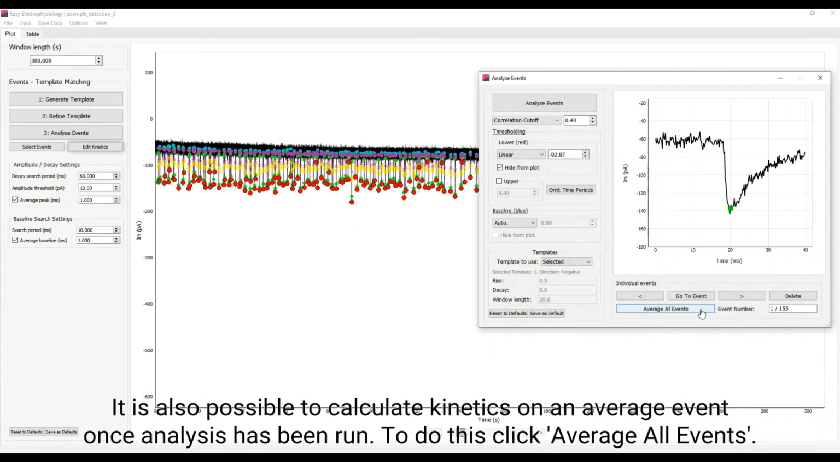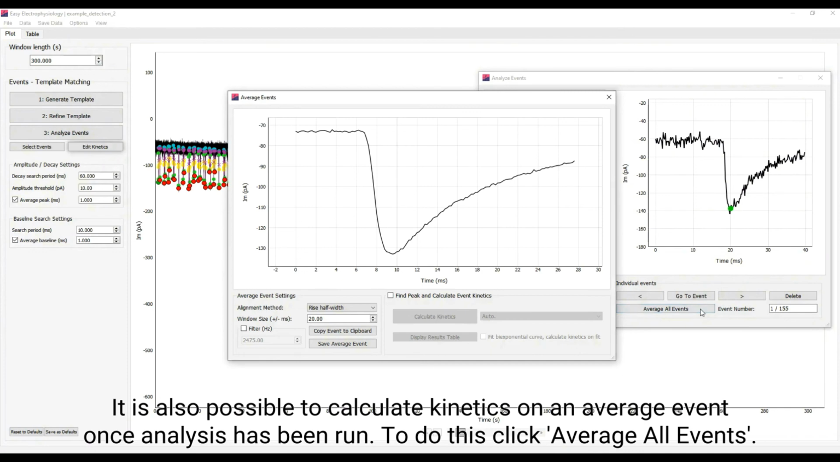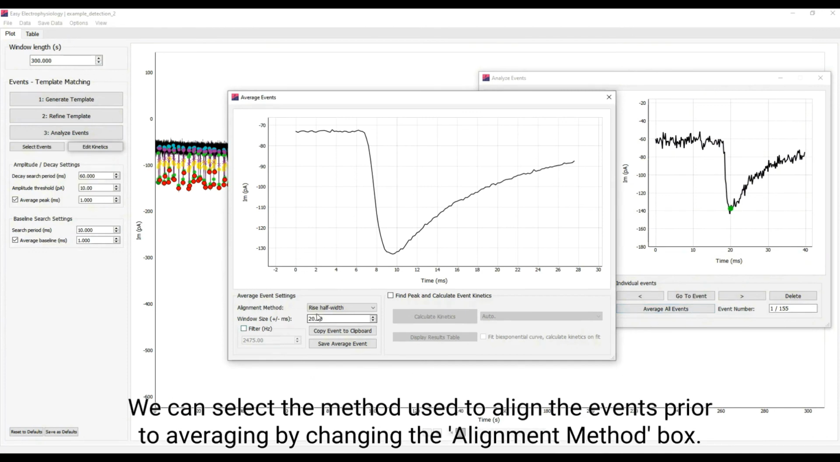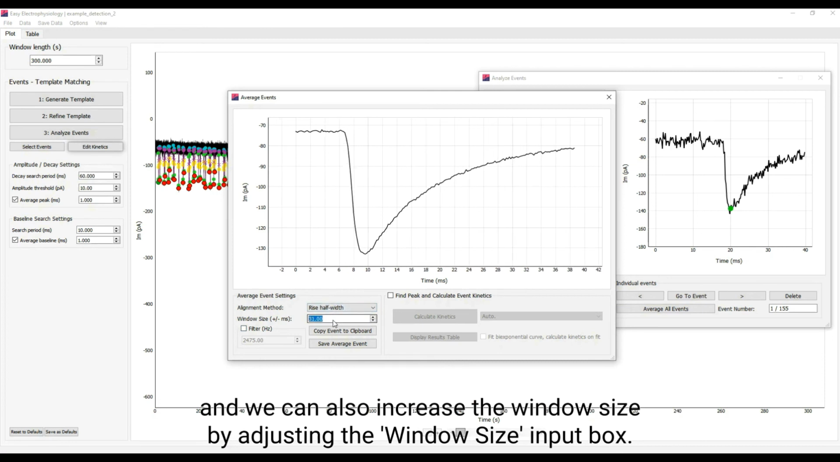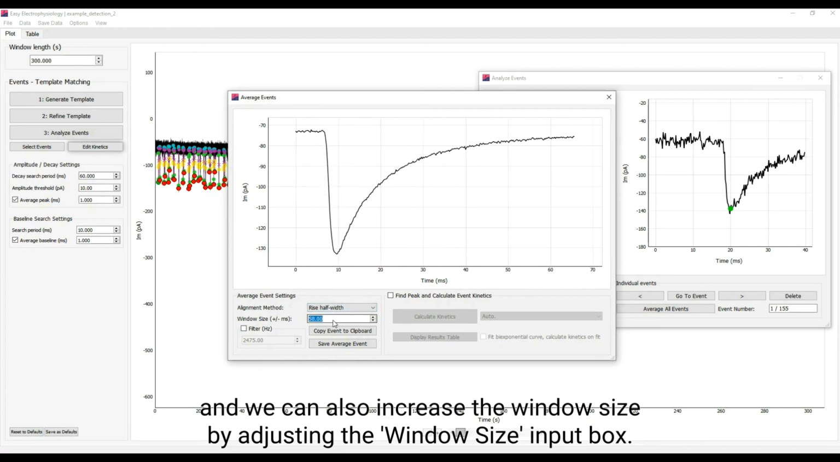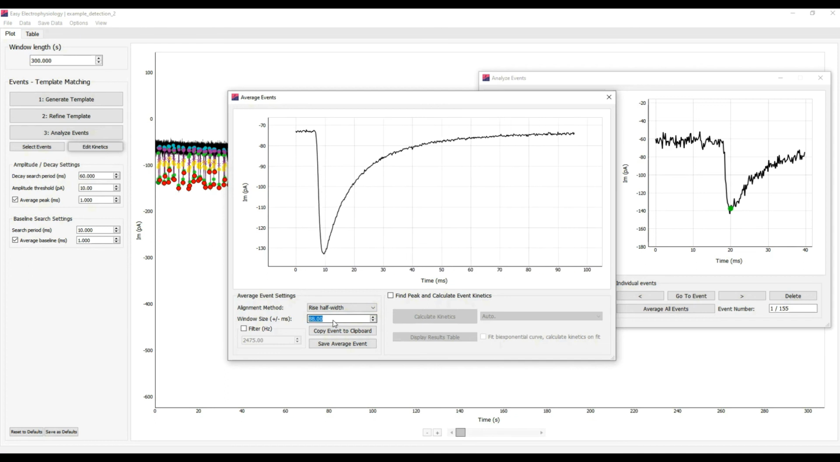It's also possible to calculate kinetics on an average event once analysis has been run. To do this, click Average All Events. We can select the method used to align the events prior to averaging by changing the Alignment method box, and we can also increase the window size by adjusting the window size input box.